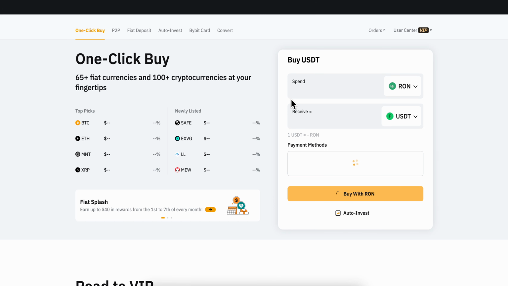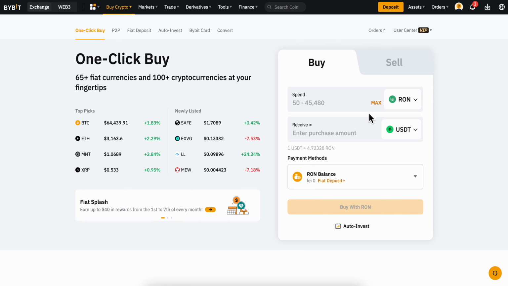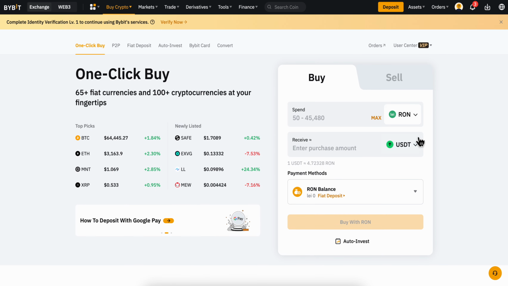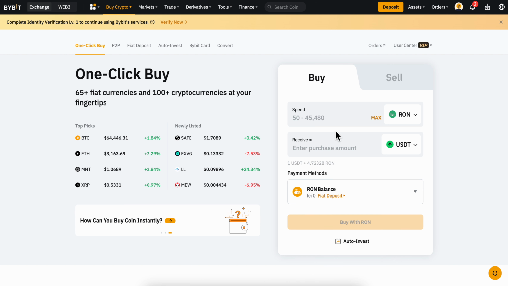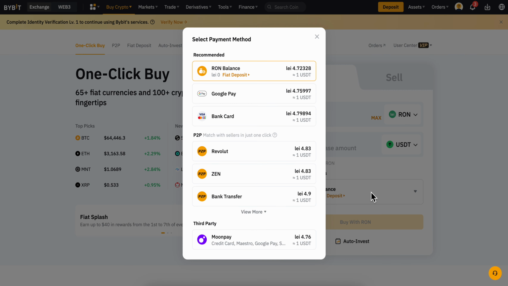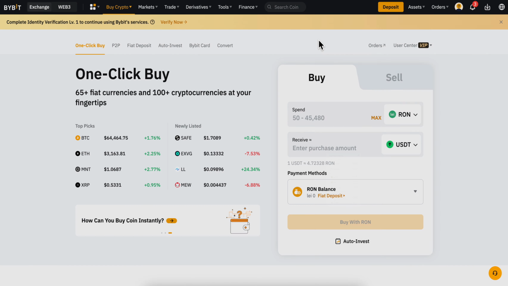Now the next step is to simply choose how much money you would like to buy USDT for. So as you can see here, you can select the currency and at the bottom you have the cryptocurrency. So simply choose USDT, then simply enter how much you would like to buy and then simply choose your payment method. So as you can see, you have Google Pay, bank card and other payment methods. So after you do that, click on buy and that's it.